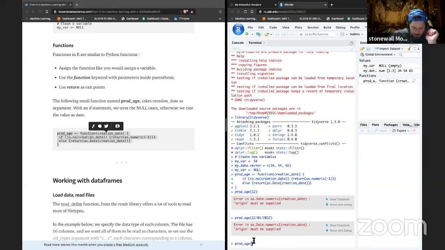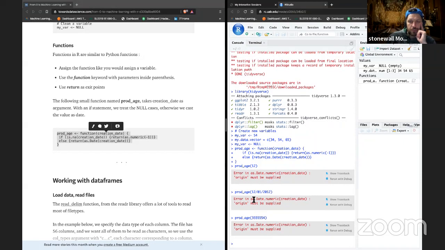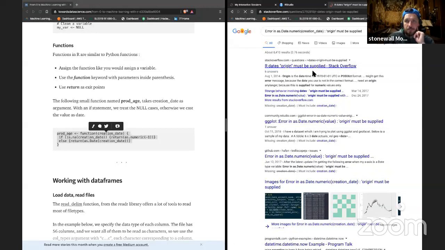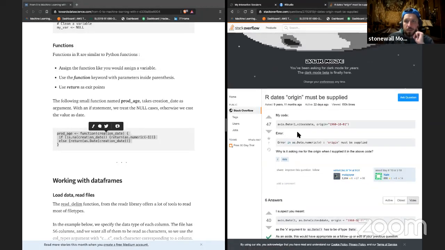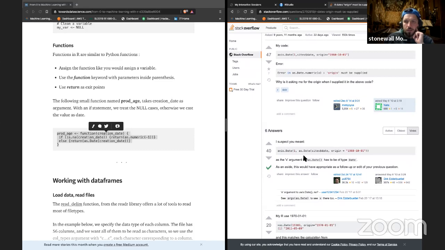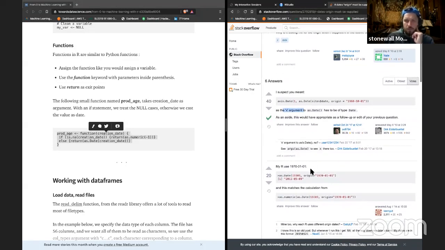Yeah, and so I don't know why it's giving us this error that origin must be supplied. Let's Google that real quick. All right, "as.Date origin must be supplied." Okay, as the x argument. Oh, interesting. This looks like it's a little bit more involved.